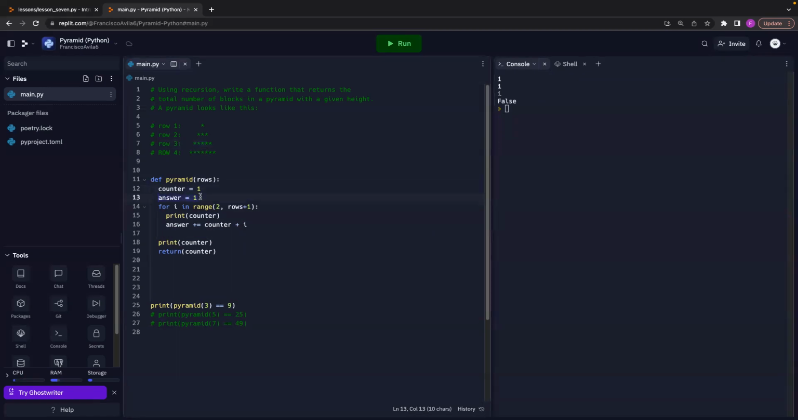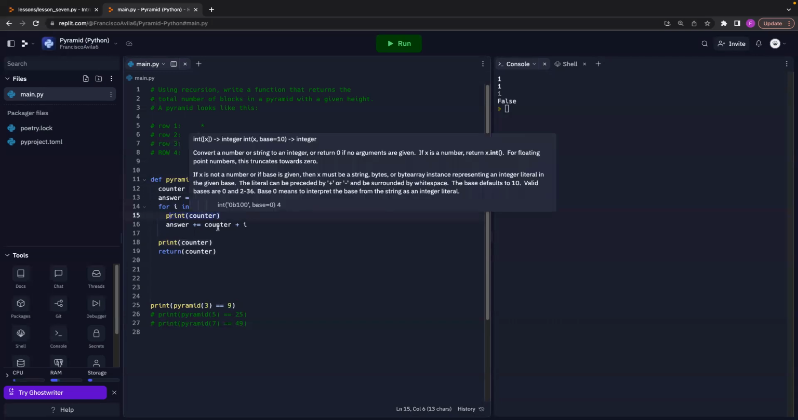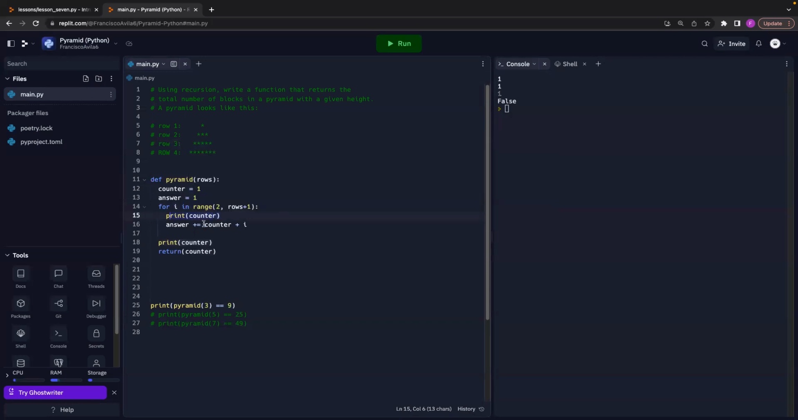See, so answer is equal to 1 for I in range. So it grabs 2, where counter is 1, and I'm saying answer plus or equals counter plus 2, which should be 1 plus 2. That should be 3, which should return 4. And then on the second one where it's 3, oh, but I'm returning counter, and I'm not increasing counter.